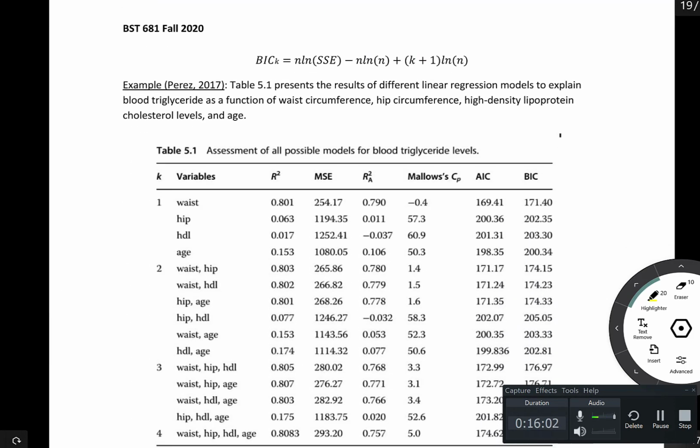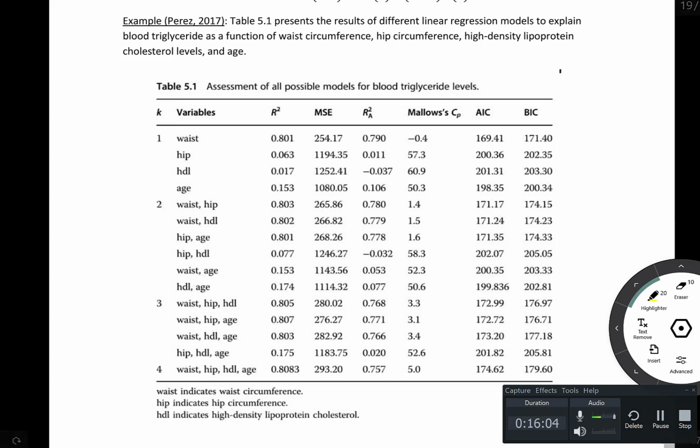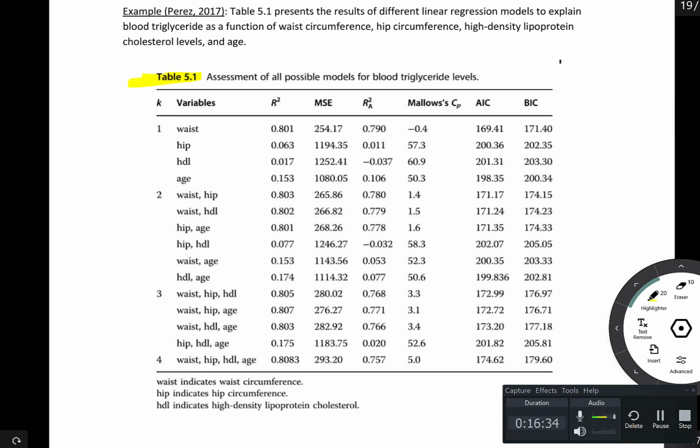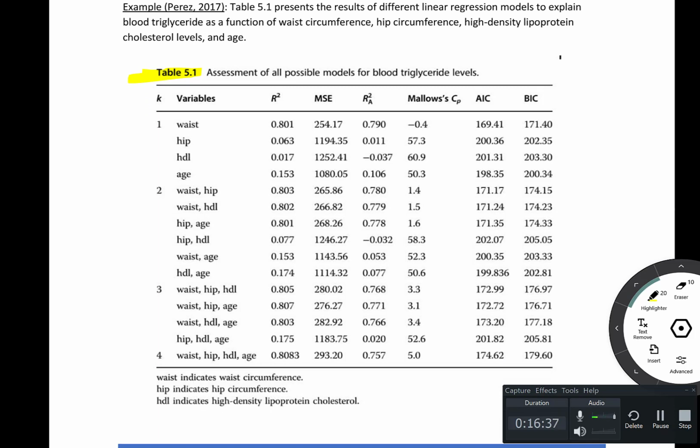Alright, so next we're going to see how to actually apply this and what this would look like. This example comes from the Perez textbook. Table 5.1 presents the results of different linear regression models to explain blood triglyceride as a function of waist circumference, hip circumference, high density lipoprotein cholesterol levels, and age. Notice we've got multiple predictor variables, so there are lots of different models we could look at. So let's break this table up.